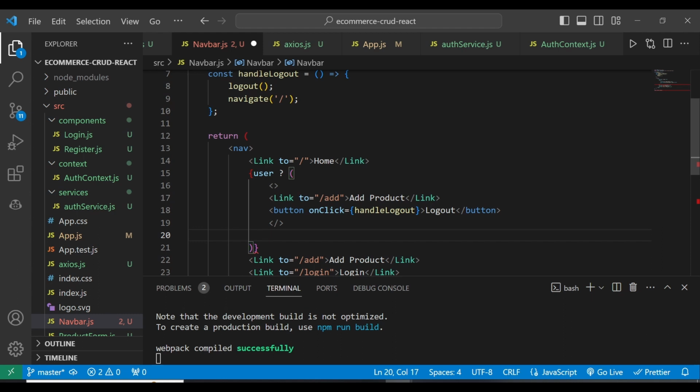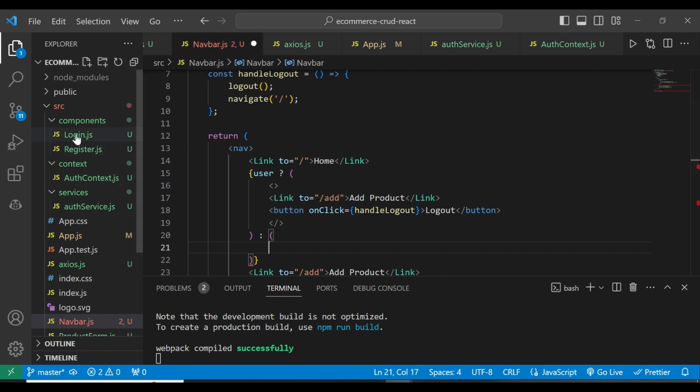And then here I'm going to have this brace here, and I'm going to have this other one here, which will now give me the other option that we need to have within our application. So if no user is logged in, then you are going to have the show login and the register components, which are these two, login and register.